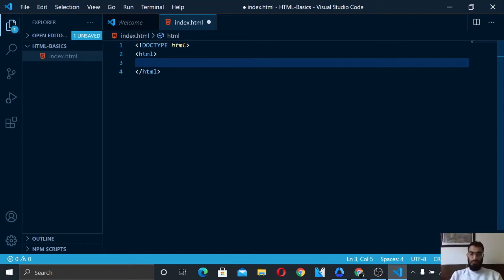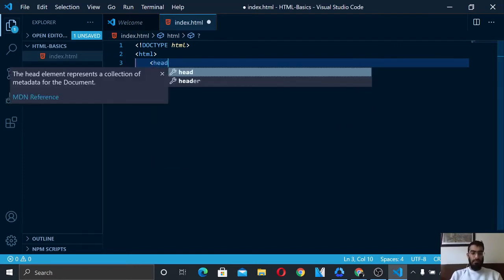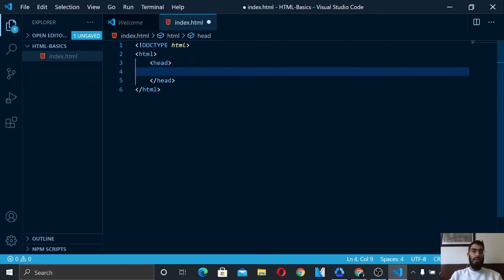Now I will tell you about the head tag. The head element also has an opening tag and an ending tag. The head element basically contains all your link tags, your meta tags, your links to your style sheets. These all things I will tell you guys in the upcoming lectures.